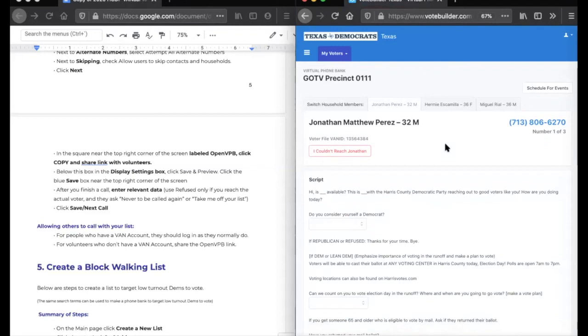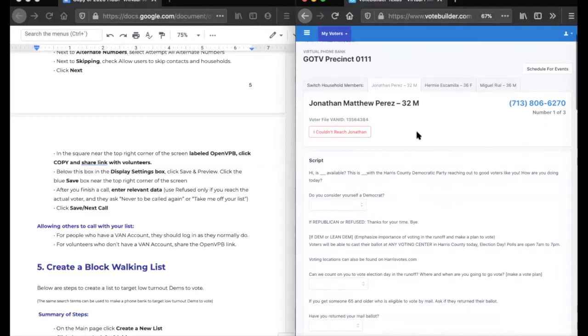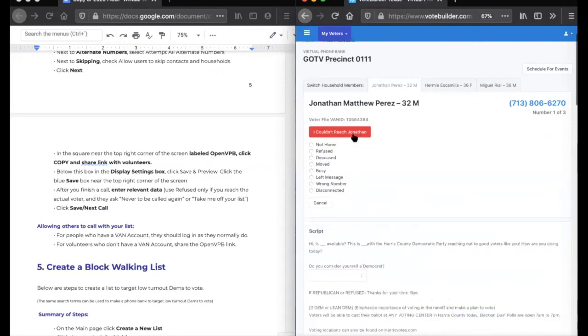So after you finish a call, you want to make sure that you enter relevant data. If you don't happen to reach this person, if you've phone banked before, you may already notice some of these options: not home, refused, deceased, moved, busy, left message, wrong number, disconnected. Anytime a voter hangs up on you or just doesn't answer, if you're not leaving voicemails, then all you do is click on not home. That just makes sure that these people stay in this list and we attempt to contact them again.